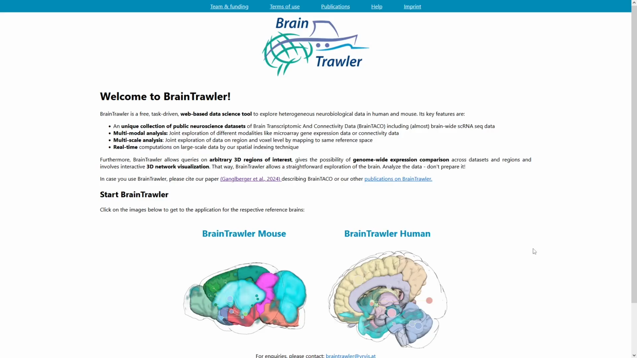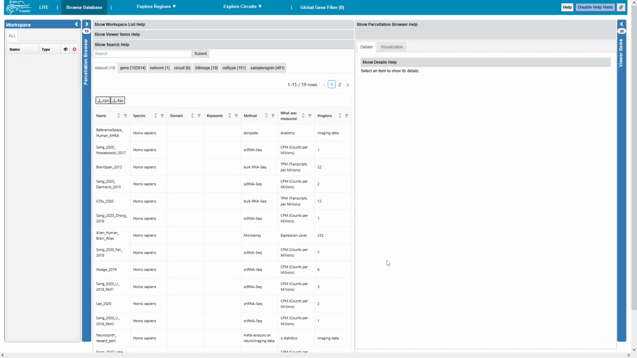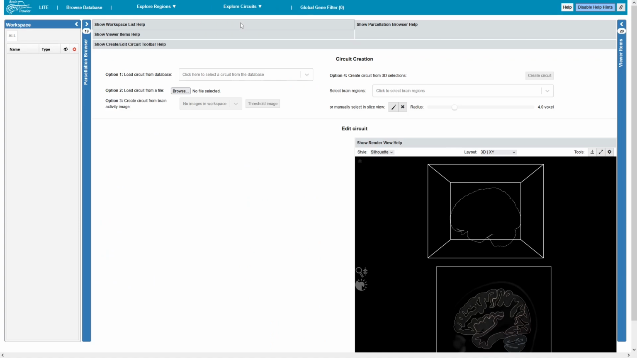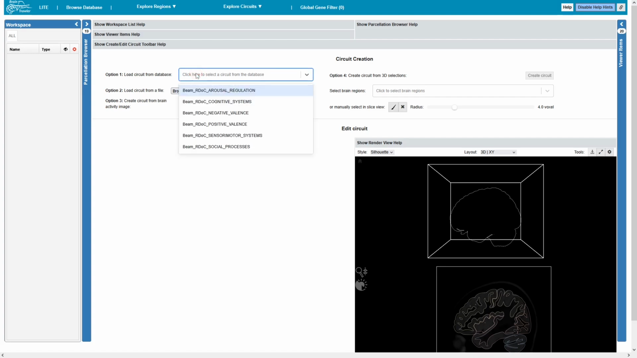Welcome to our tutorial on performing circuit queries on transcriptomics data in braintrawler. To begin, we first create a circuit on the Circuit Creation page. We choose the first Circuit Creation option, which allows us to load a predefined circuit from the braintrawler database.